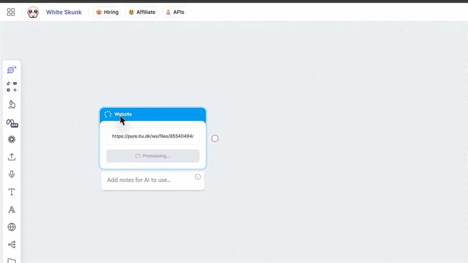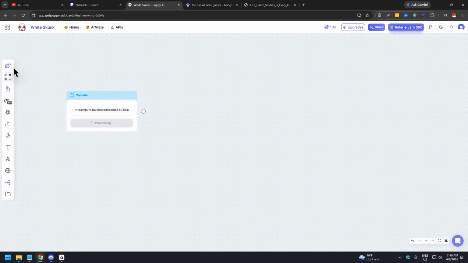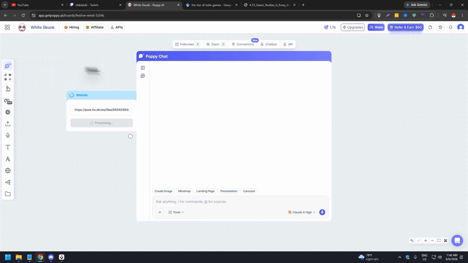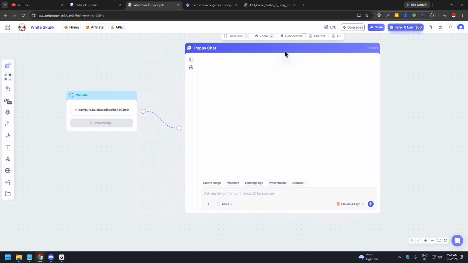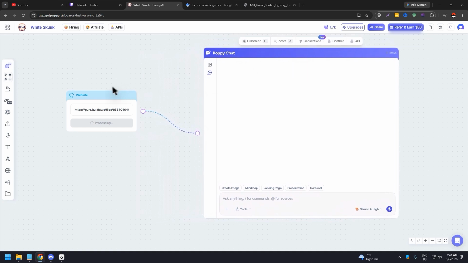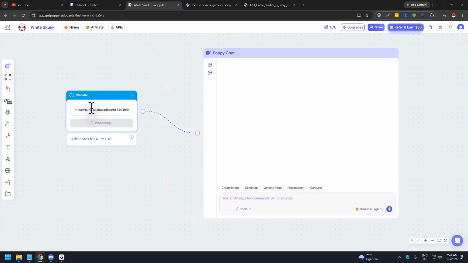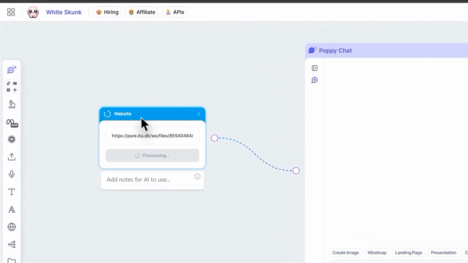So once it's loaded up, you want to look towards your main menu over here on your left and click on the first option that says AI chat, like so. This is going to give you a new AI chat from Poppy, and just connect it to your source material over here and just wait for it to load up. This is taking a bit of time for some reason. I don't know why, the internet connection is fast, but again, it depends on where the source is from.